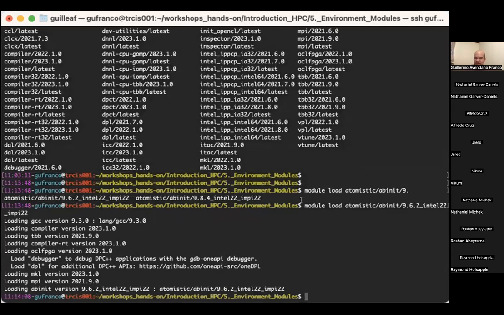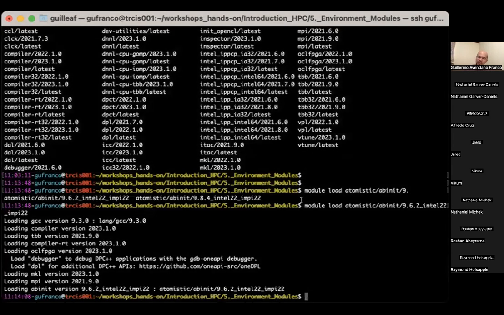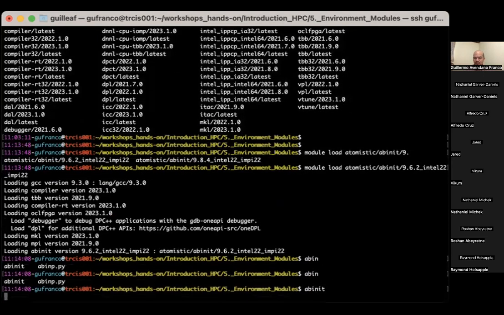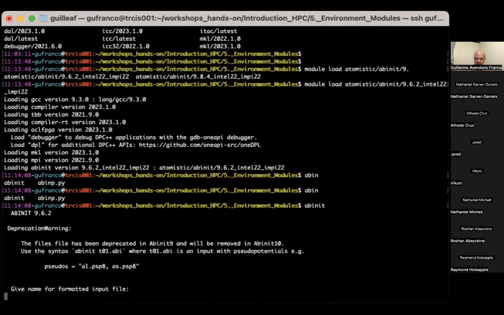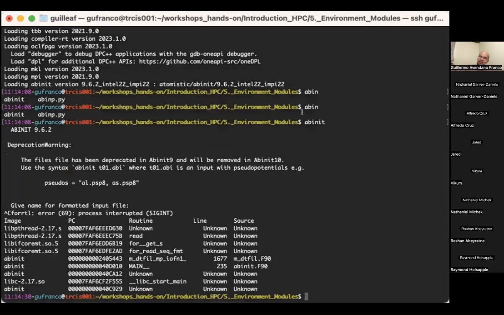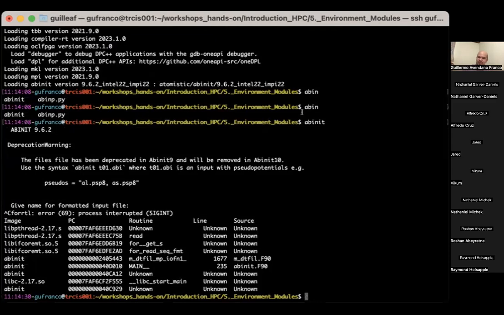What you are doing here is changing your environment variables, such as the command abinit becoming present. It should fail. Yeah, it should fail. Okay. So now the command abinit that was not there before is present.